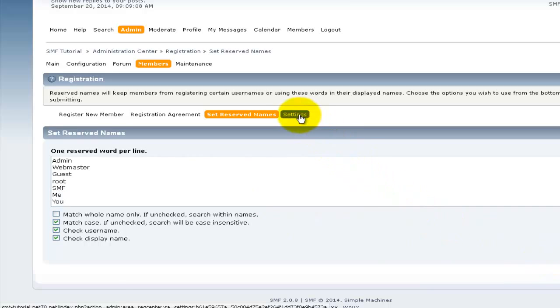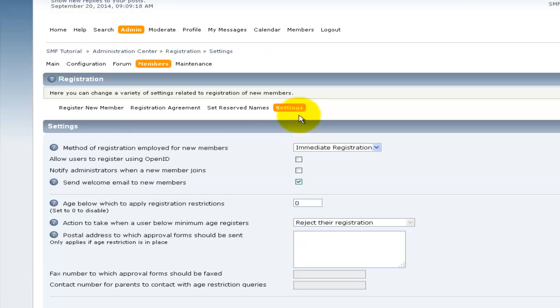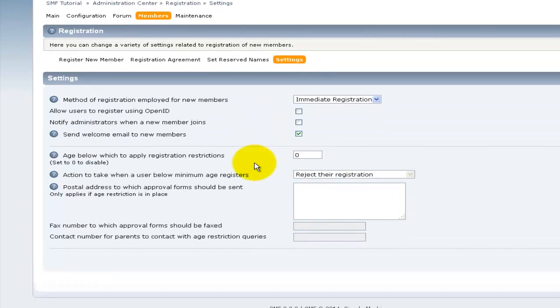The last option here is the settings. If you go into the settings, you will get settings for this particular registration. The method of registration is set to immediate registration, or you can have them activate their account through the email or admin approval, and you can disable registration altogether. Also the administrator can be notified once a new member has joined, so that's a good thing. I will check that. Also there is the send welcome email to the new member option here. Leave it as checked as well.